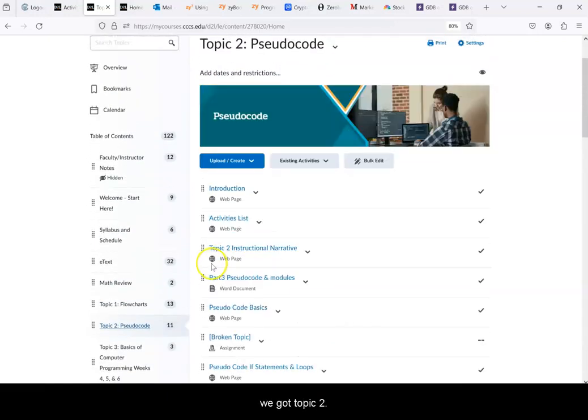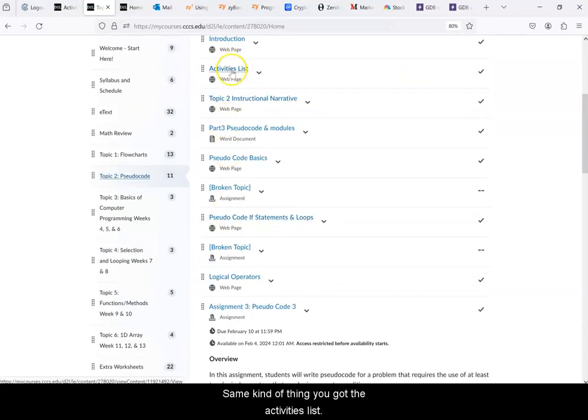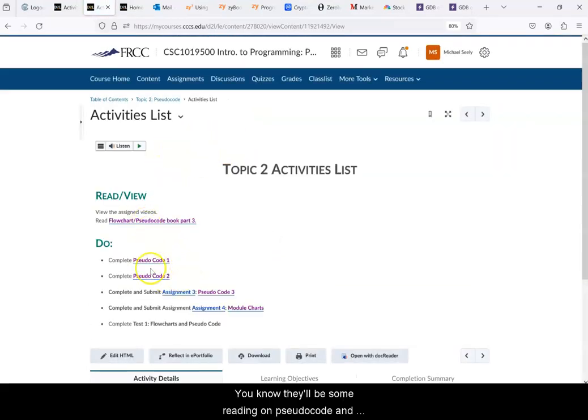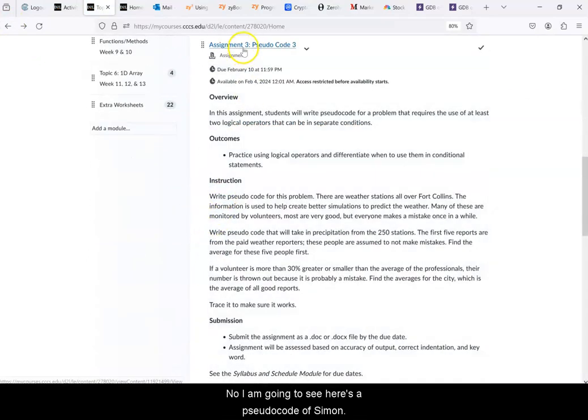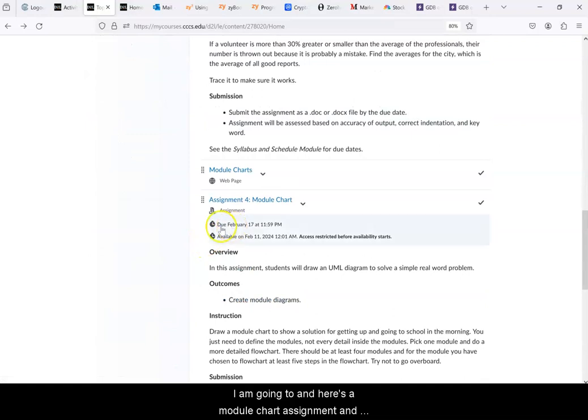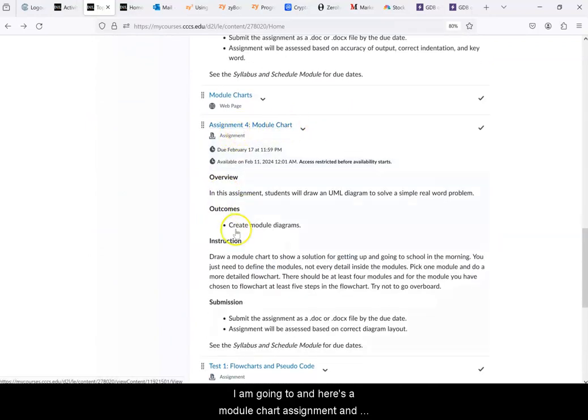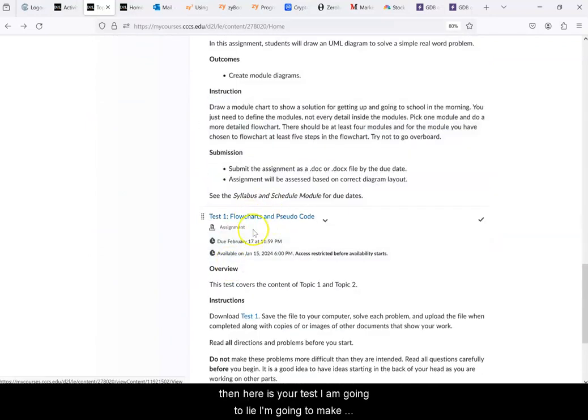And then we got topic 2. Same kind of thing. You got the activities list. There'll be some reading on pseudocode, and you'll have to go through the stuff I demonstrated earlier. Now, here's your pseudocode assignment, and here's a module chart assignment, and then here is your test.